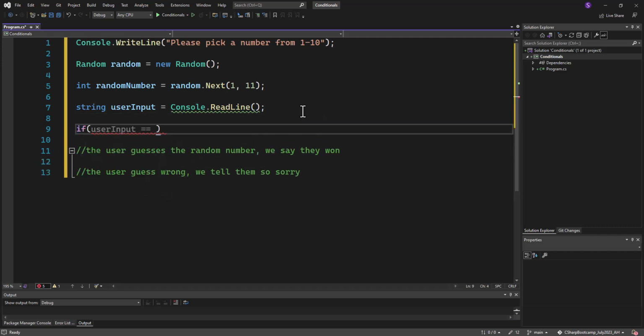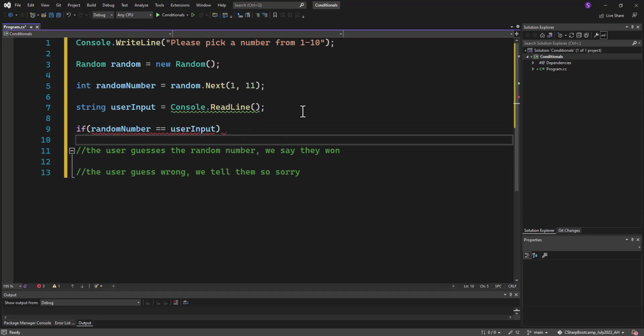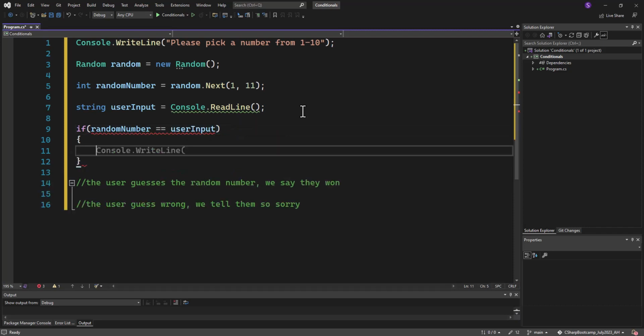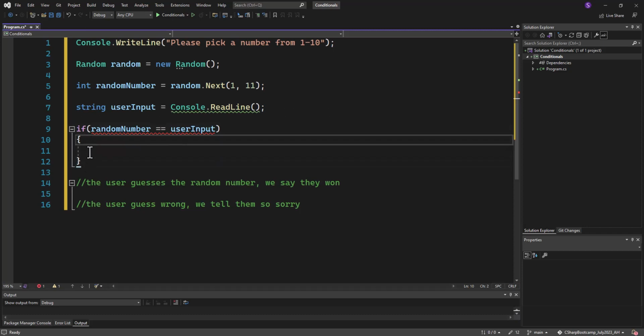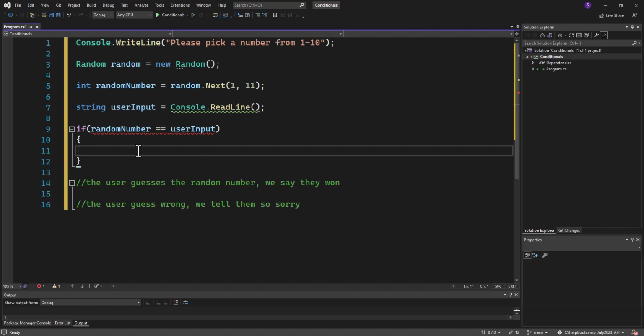If, parentheses, and then we're going to put a condition inside. So we're going to do randomNumber == userInput. And then after the parentheses, we're going to do squiggly brackets. So if some condition, and then it will do whatever code's inside the squiggly braces. And again, just like for for loops, you can put as much stuff in here as you want.